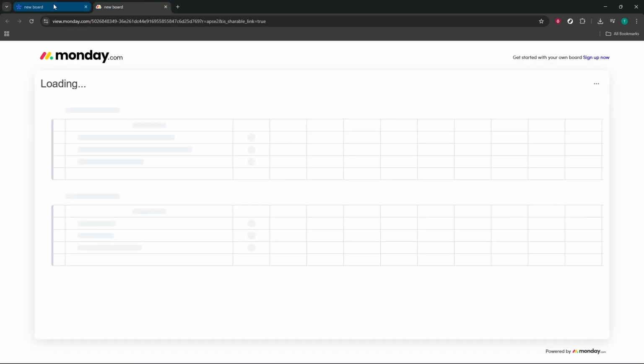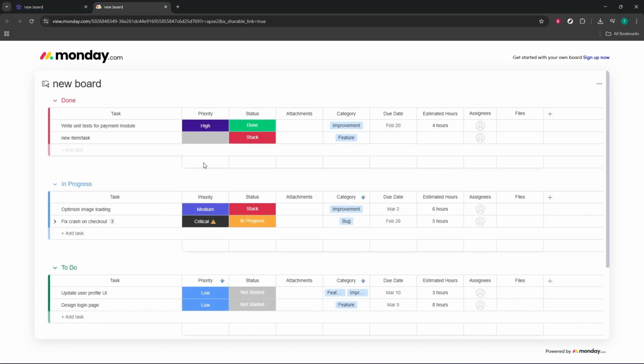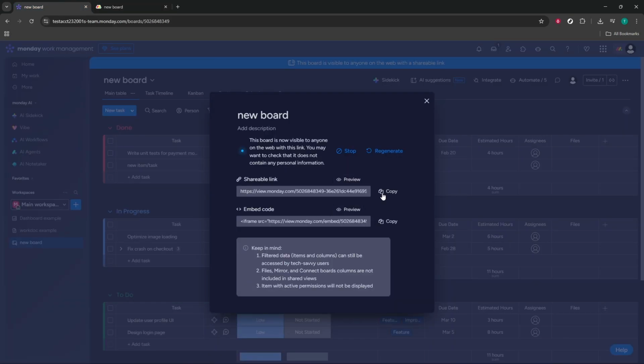Before you finish, make sure to choose the correct role. Guest provides limited access and can only see the specific boards you share with them. This is ideal for external partners, clients, or anyone who needs to view a subset of your work without seeing anything else in your workspace.